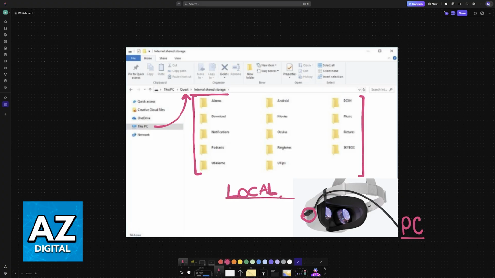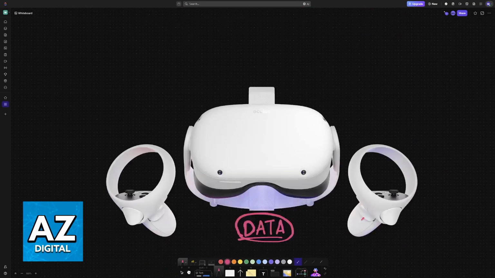So keep that in mind. There is no way to perform a factory reset without losing your data. So this is why it's very important to back it up into a PC. After you back up, then you can perform the factory reset. And after it is concluded, then you just plug it again into the PC and you transfer the files from the PC into the Oculus Quest headset.